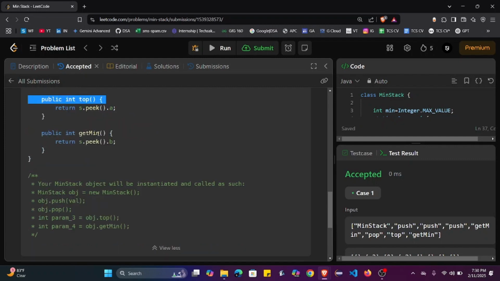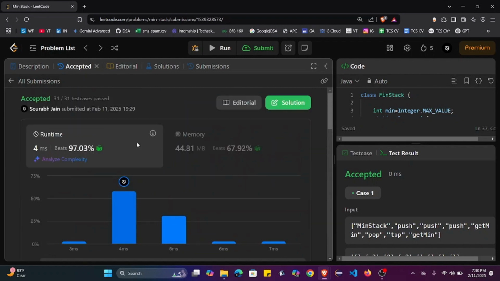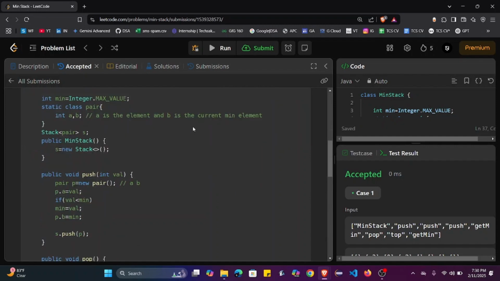Top is simply returning the top value, that is peek's a, which is the element, and getMin means returning peek's b, the minimum. So that's how you can do it with this approach, creating a stack of the Pair class, an inner class Pair with features a comma b, element comma current minimum element.